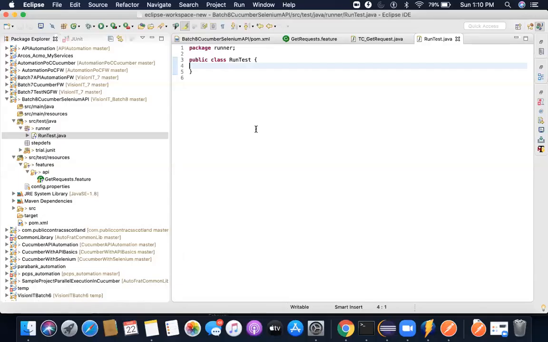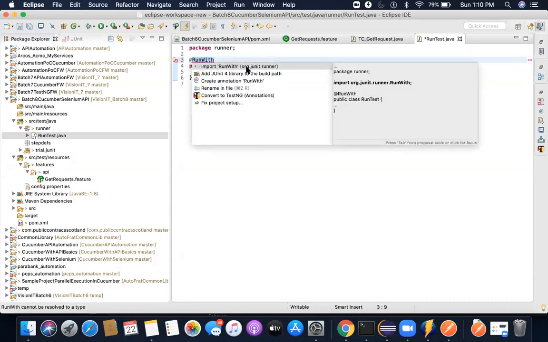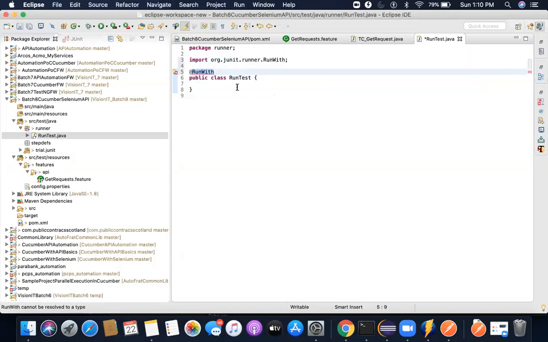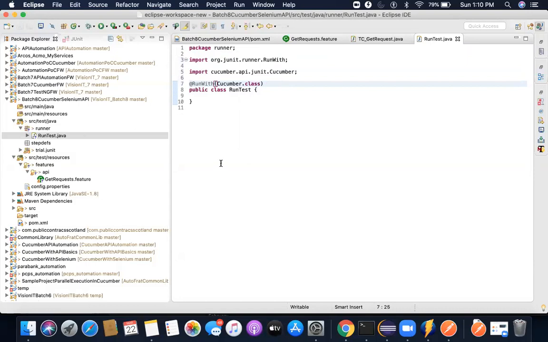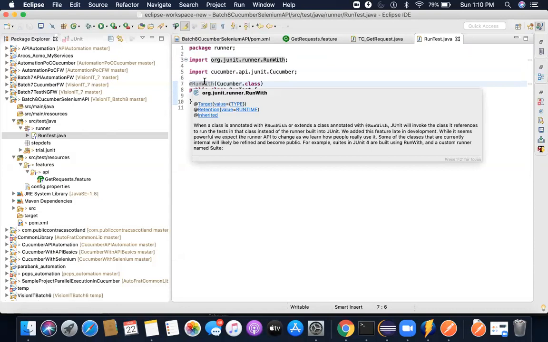So the next thing I would do is write something at the top. I will write here @RunWith. Now, if I open it, I get an import, org.junit.runner.RunWith. And inside this RunWith, I'm going to write Cucumber.class. By doing this, I'm instructing this class file called RunTest to run using Cucumber.class, and this RunWith is a JUnit. So in short, Cucumber is actually relying on JUnit to execute itself.